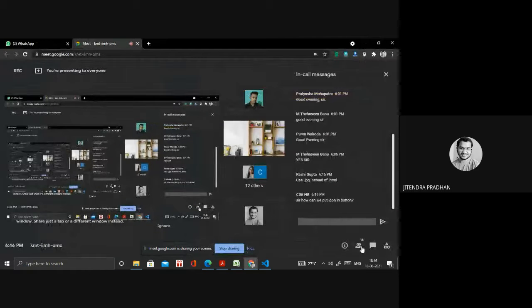Wait, I will show. This one is console.log. This one is the error. If you face any error in JavaScript, it will show in red color. If you debug something, it will show in, I think, blue color. This is the debug, and the warning message will show in that form. This is the console method. I hope you understand these things.